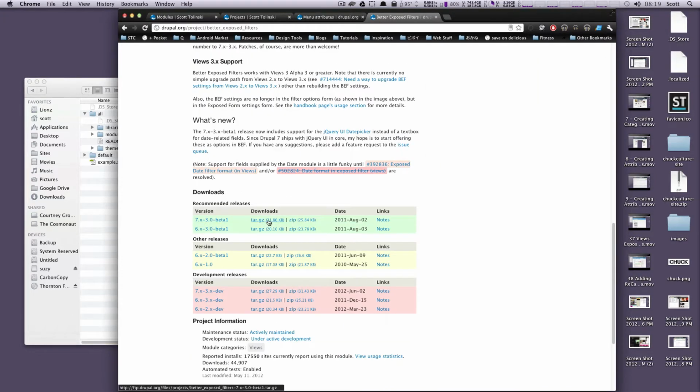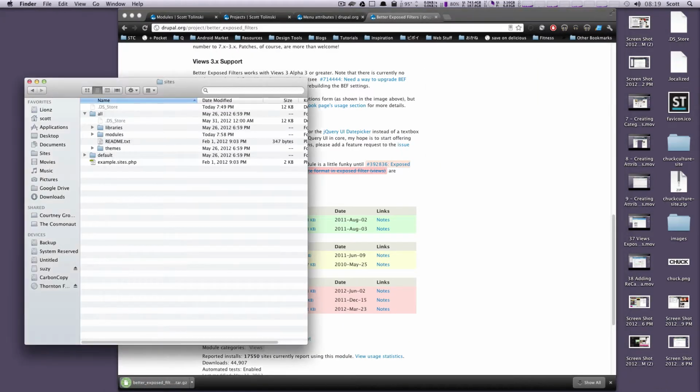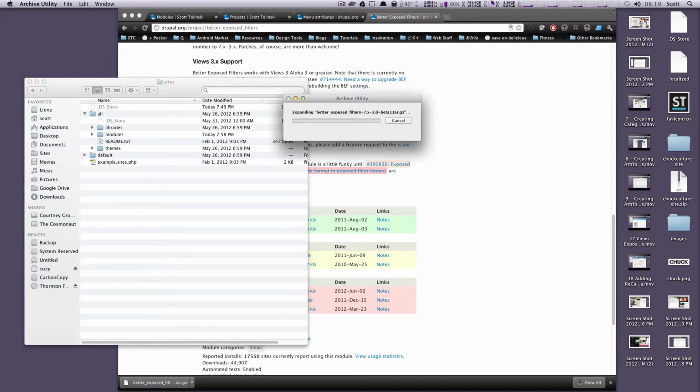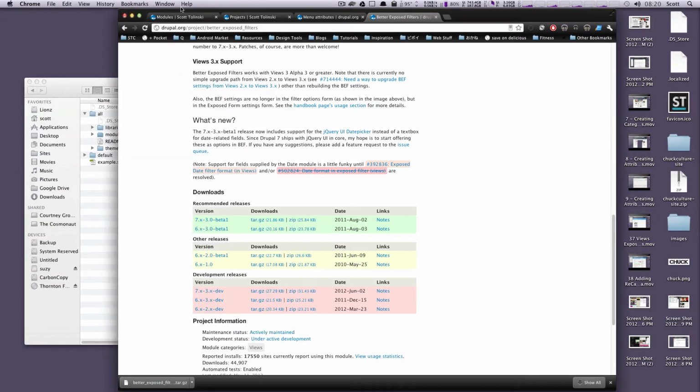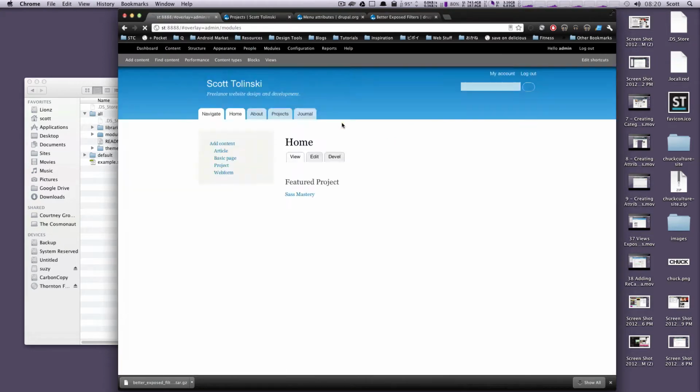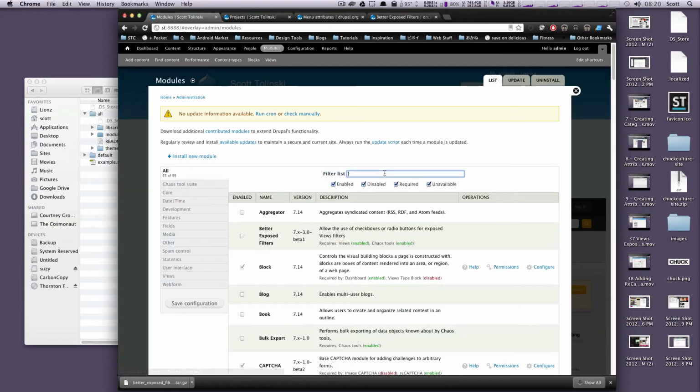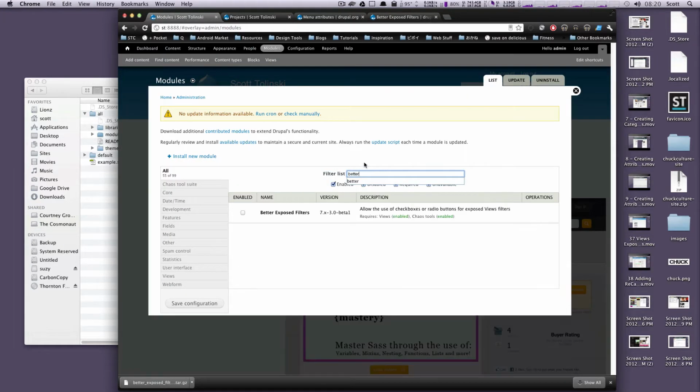So I'm going to click downloads, get the latest version of it, throw it in my modules, just like always. And okay, we'll just drag this over here, modules. Okay, it's in, cool. All right, let's go to our modules page, refresh this, and search for it. Better Exposed Filters. Okay, we're just going to enable this.